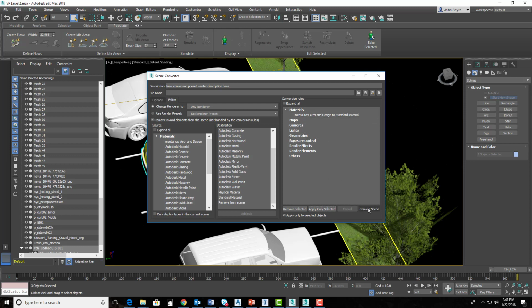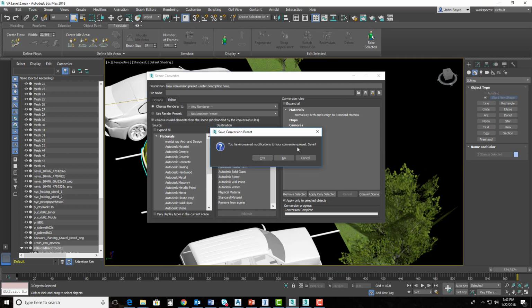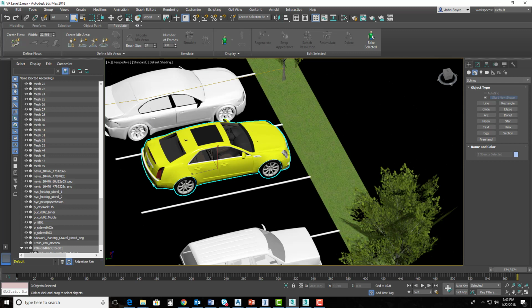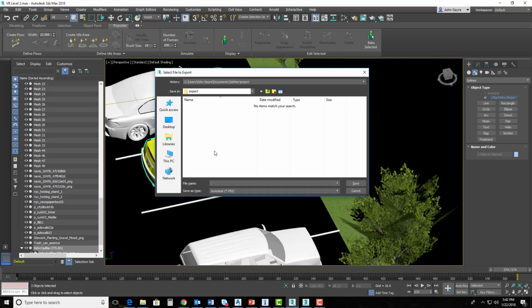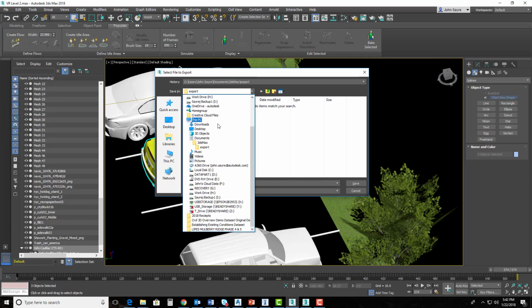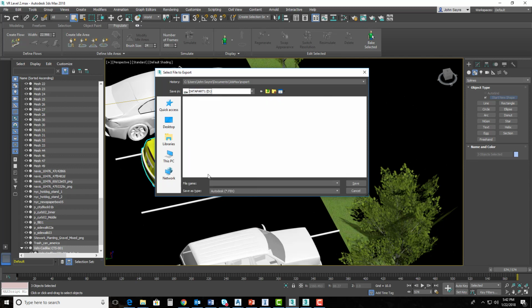Then we can hit convert scene, and it converts those materials to something that 3ds Max Interactive will take. And you'll be able to see that here in a minute whenever we export this FBX file. So the conversion is complete. I'll close this box, and I'm not going to save this preset. That is totally up to you whether you save that preset or not. So with my car still selected and the wheels, if I go up and hit File, Export, and Export Selected, then I can export this car out as one piece. So I'm going to go to my folder.